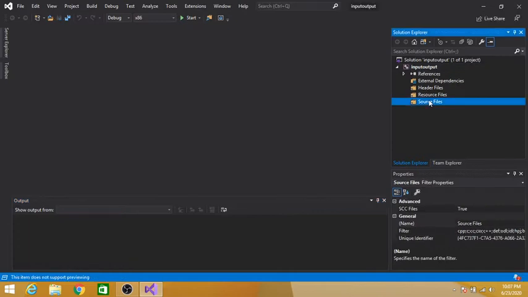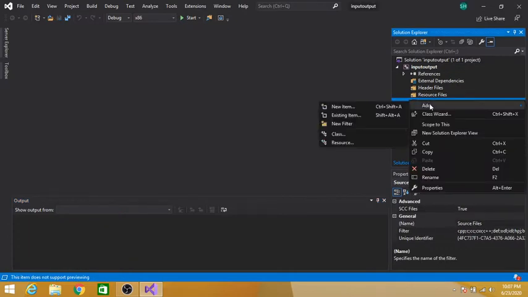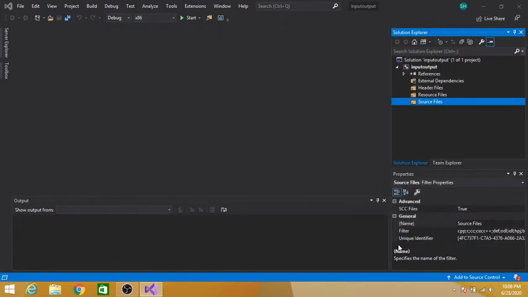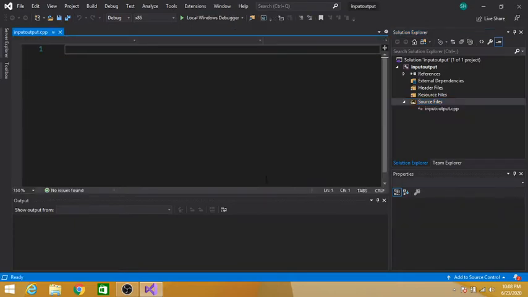Click on source file, right click, add new item, C++ file. .cpp is the extension of a C++ file. Here we can name this file input output, then add. So a blank file has been added in our project.